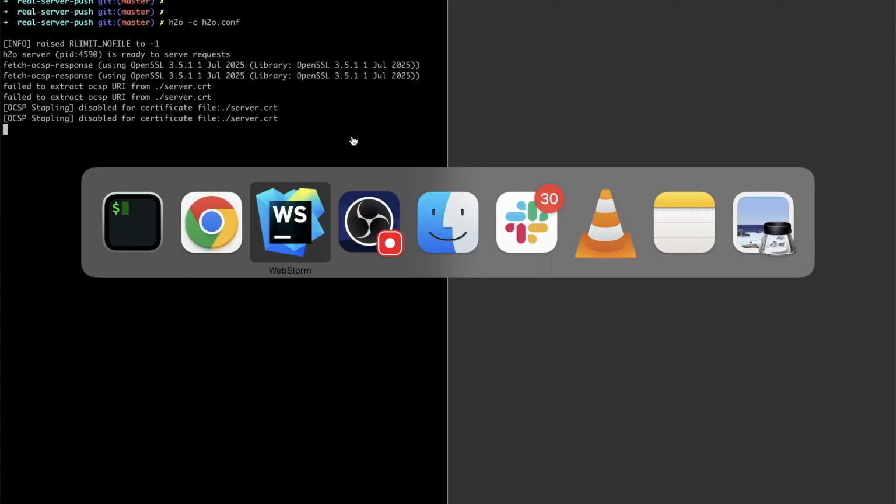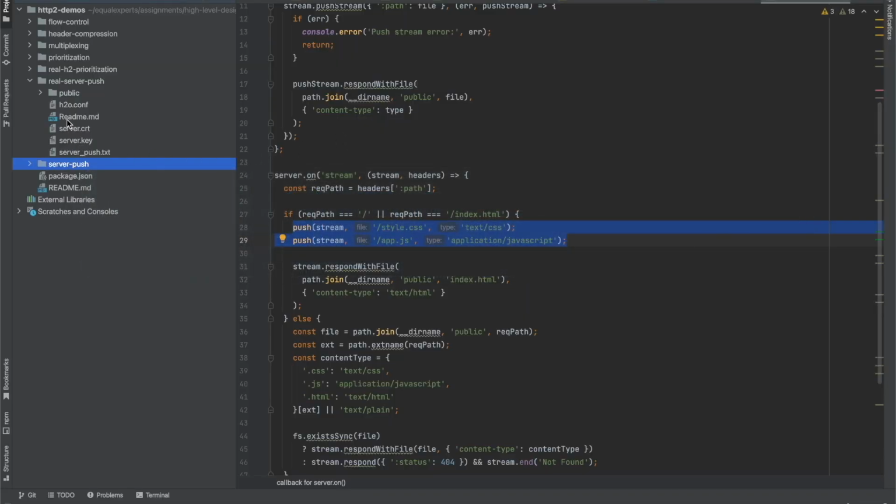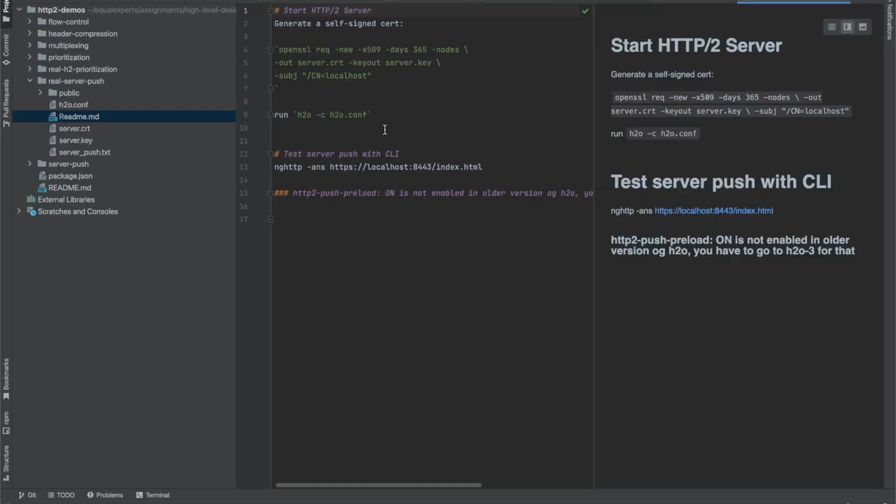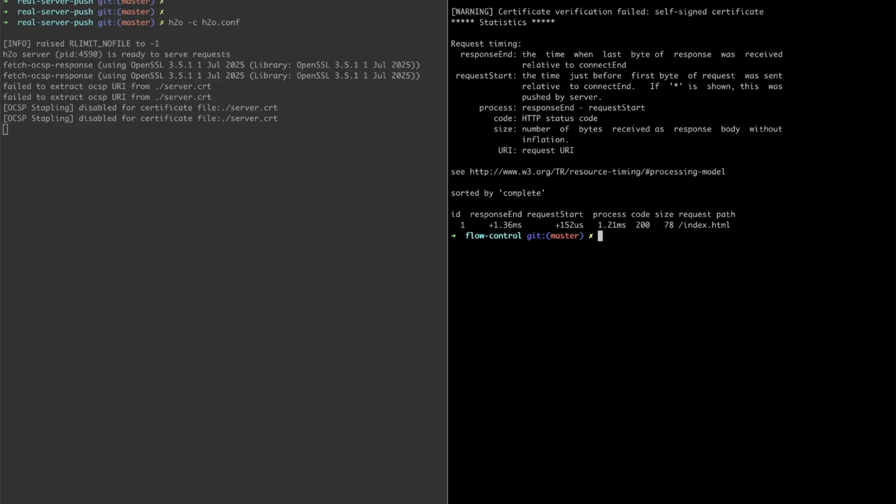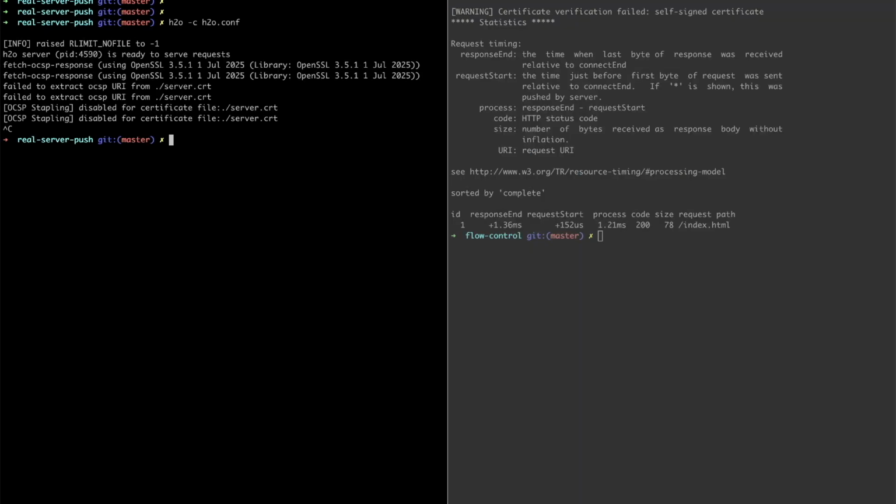Similarly, if I go to my readme and use my nghttp client, let's try this. As you can see, I'm only getting HTML. I'm not getting CSS and JavaScript, and there is no server push frame. There was a frame that represented the pushing happening, but there is nothing anymore. So this is not working anymore, and it has been dropped from everywhere.